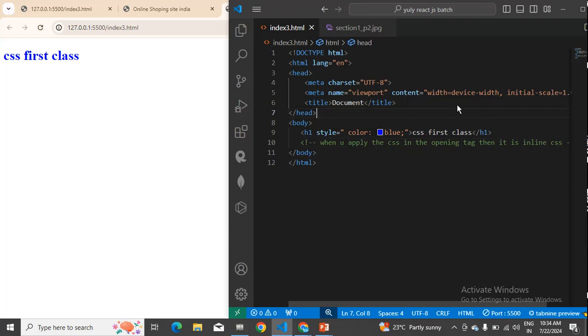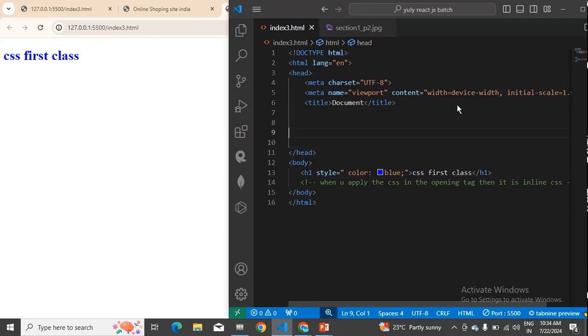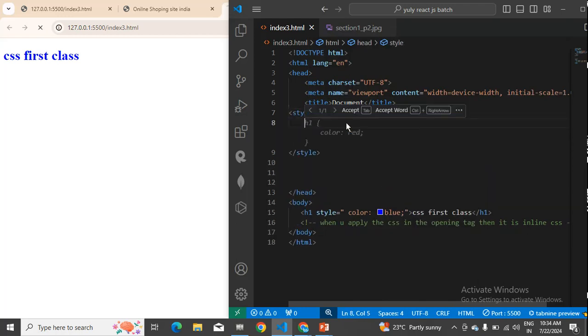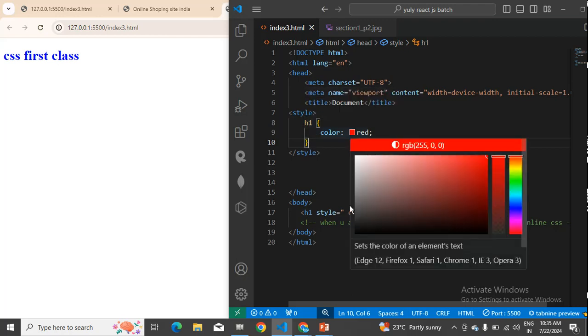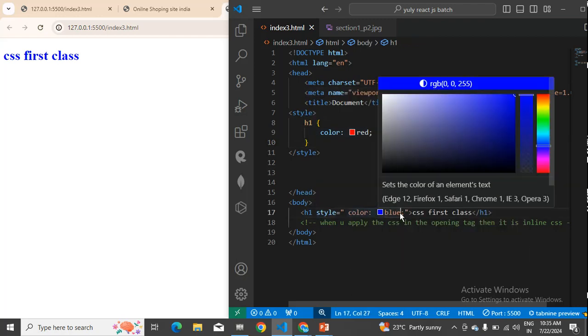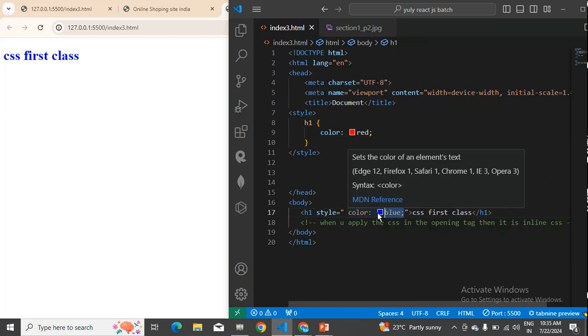Then what is internal CSS? Internal CSS is whenever you write inside the style tag, and I'll just take h1 and give color as red. Okay. You might ask, sir, you have already given h1 as color red, and you have given color as blue. Why is it applying only blue? Why is it not applying red?